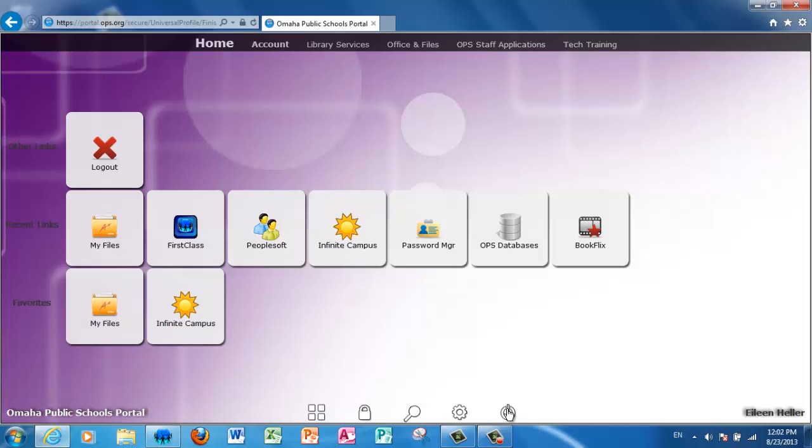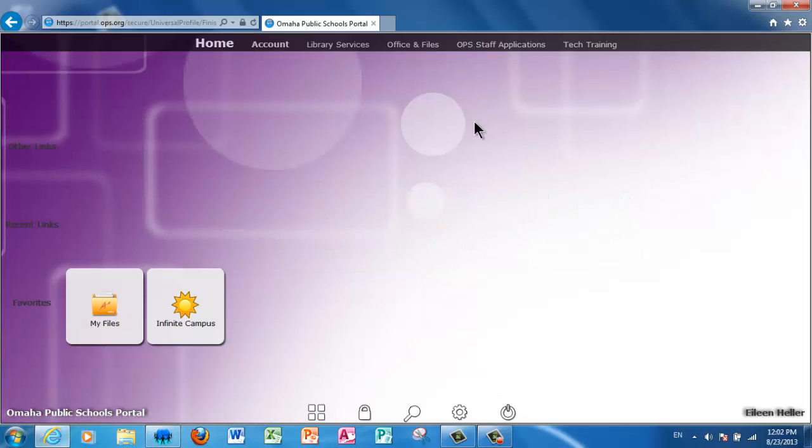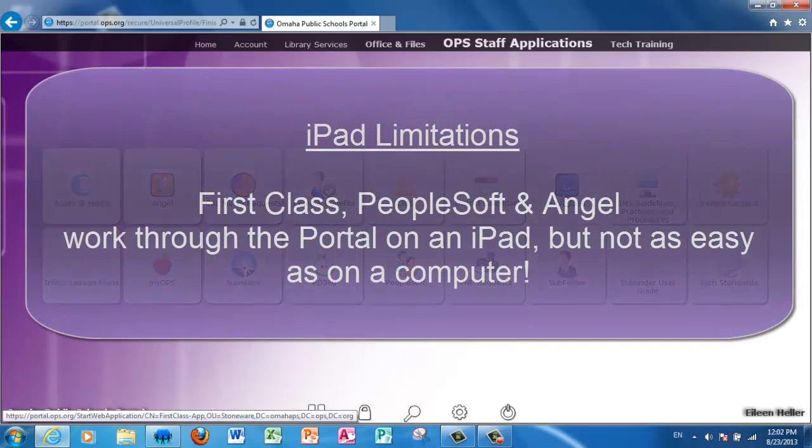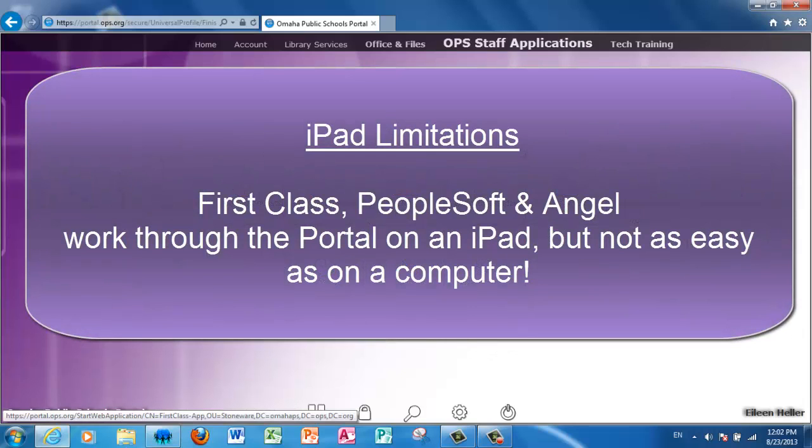And speaking of mobile devices, this system works great on iPads and phones. There are some limitations, however. When you're working on an iPad or a phone, there's some websites that were not created as touch interface websites. So First Class, PeopleSoft, and Angel don't work great on an iPhone or a phone or an iPad.